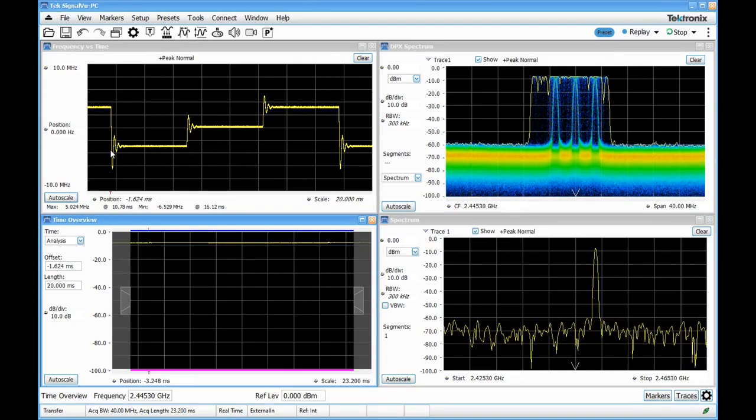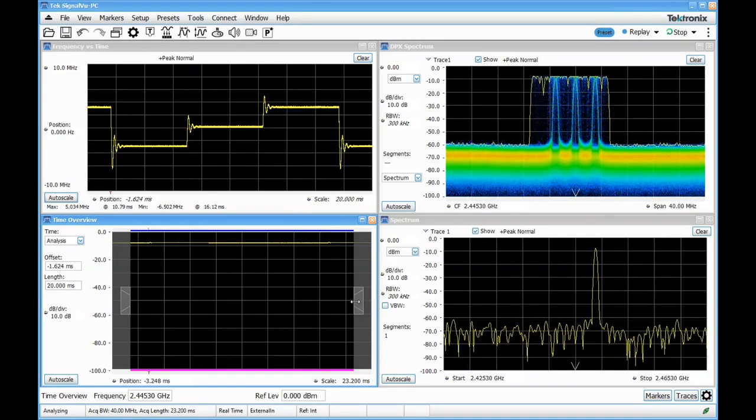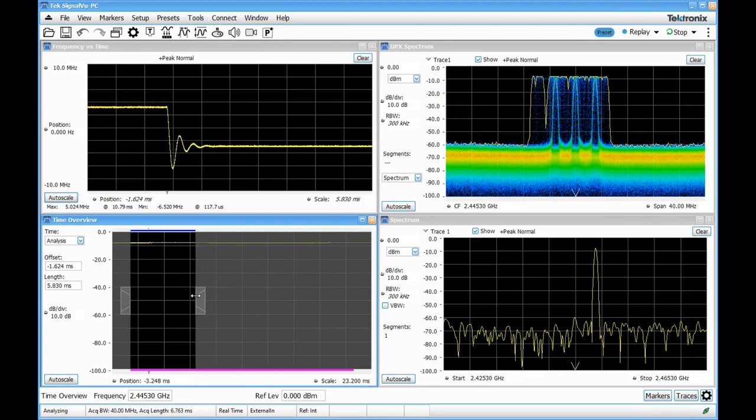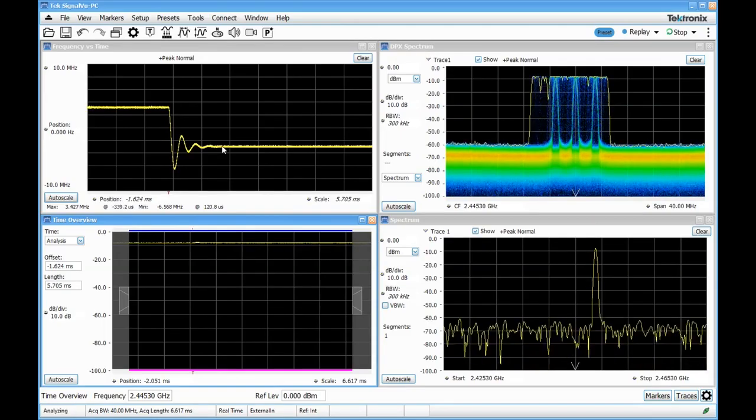Now what we'll focus on is just this first transition from the highest frequency down to the lowest, because this is resulting in the largest amount of overshoot and ringing in the frequency transition process. So in order to do that, I'm just going to reduce the amount of time that we're analyzing here in our time overview display, and just focus on this negative going frequency transition.